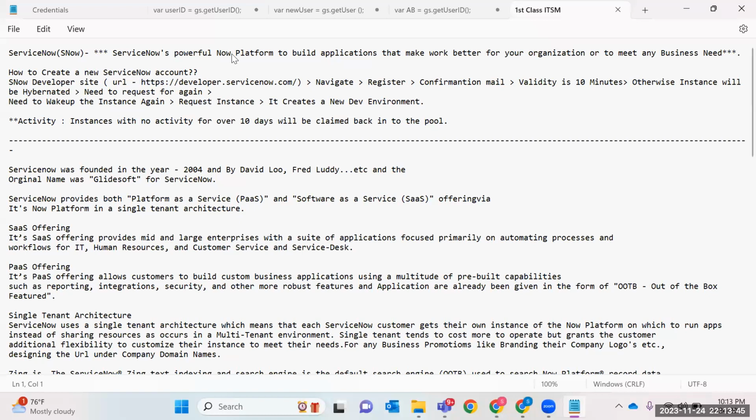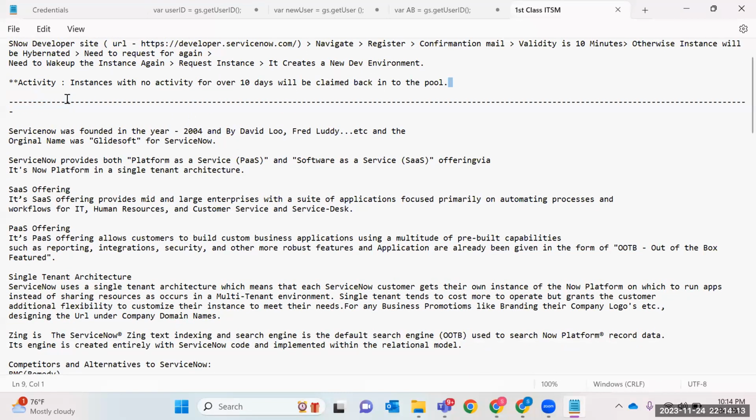Okay. So ServiceNow is one of the powerful Now platforms to build applications that make work better for your organization or meet any business needs. The major motto of ServiceNow is this, and how to create a PDI is clearly mentioned here. This is the URL, developer.servicenow.com, from where you can create your own PDI. And one more important factor: if you are not using your instance for 10 days, it will be claimed back by the pool. That means it will be taken back by the ServiceNow team.